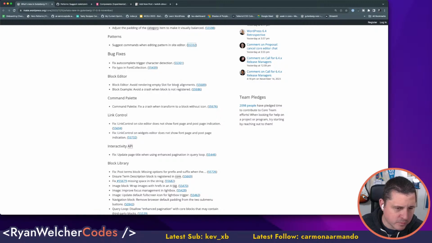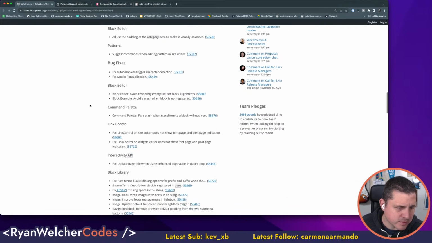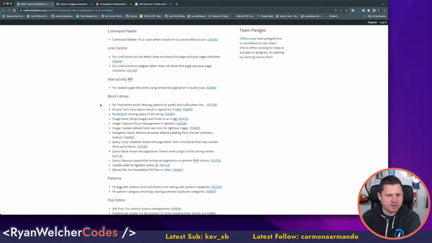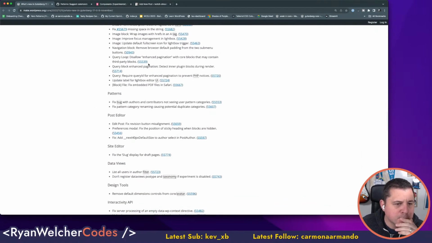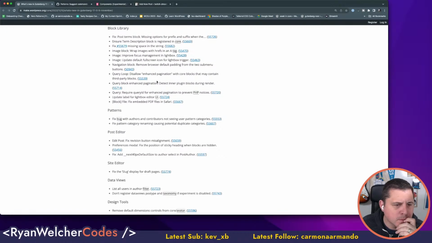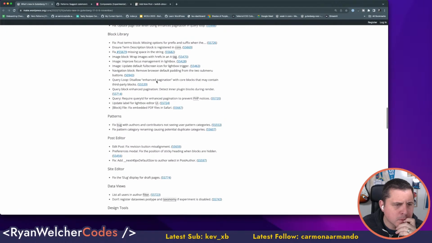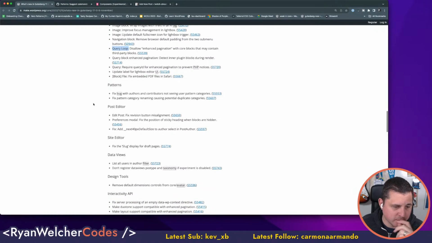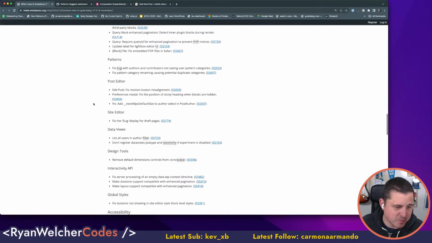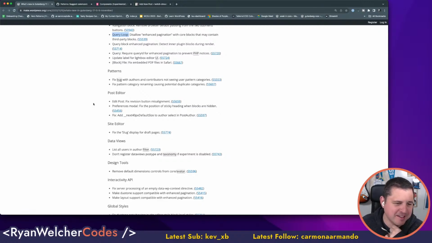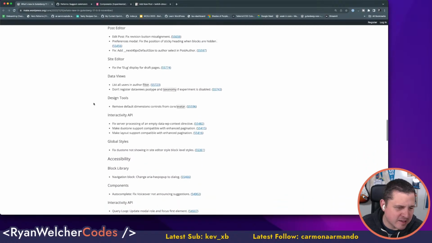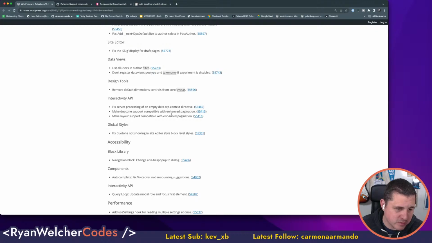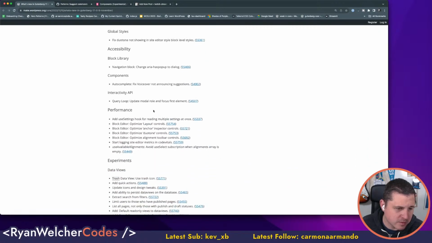Block editor, avoid editing slot for block alignments crash. Okay, these are bug fixes. Link control, interactivity API, block post. Is there anything here? I got a bone to pick with some people about the query loop block in a minute. Because they broke my variation. Okay, cool. Interactivity API, fix server processing, make duotone. Okay, some cool stuff. Accessibility.